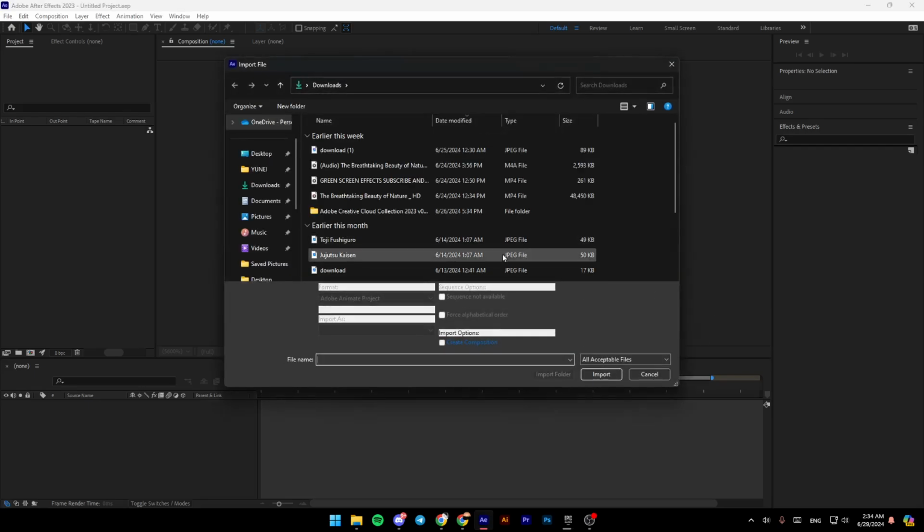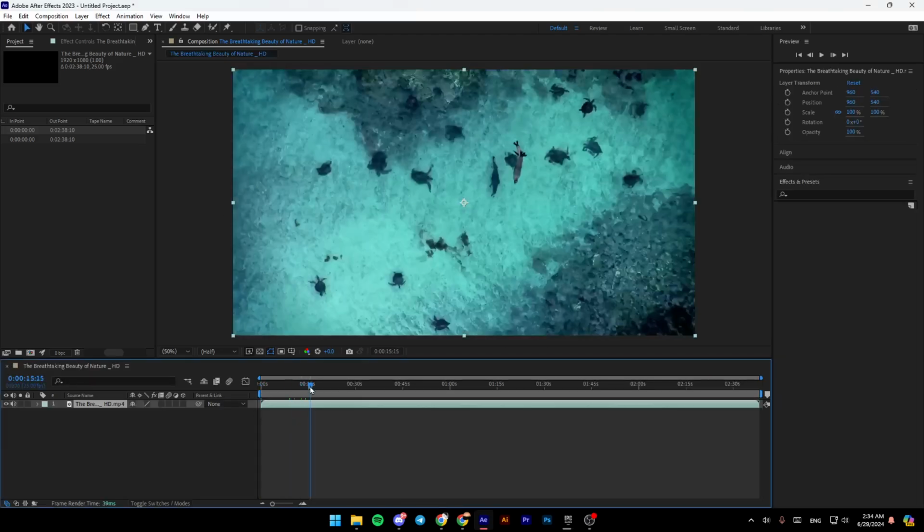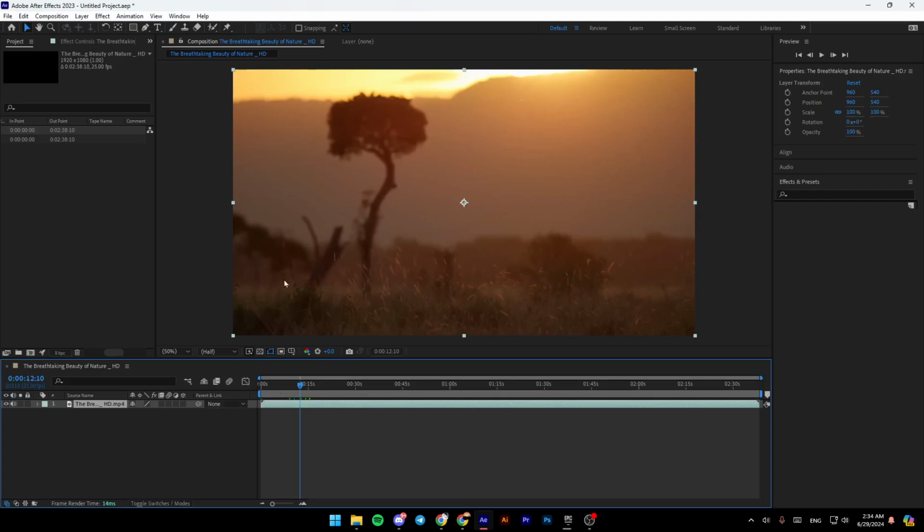Once you do that, go ahead and choose the media you want to use. So for example, I'm going to use this one. And then as you can see guys, once you add your media, it will be right here.